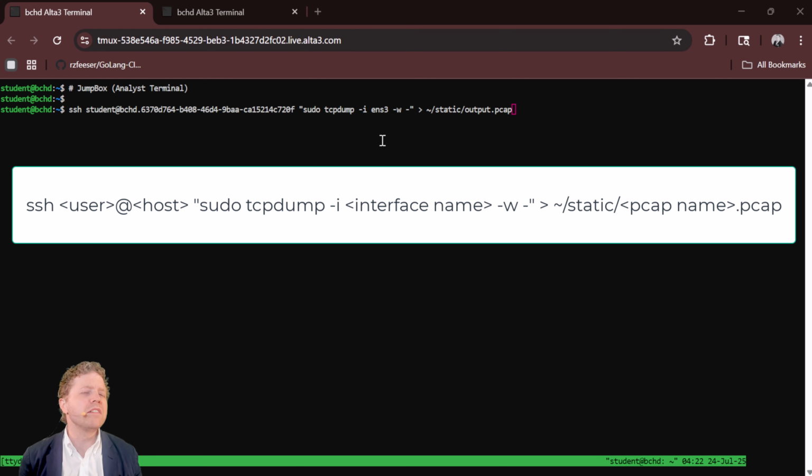I don't believe you even need that command. If you're going, well, I don't know what interfaces would be there, you could SSH in and do an ip space a and you would see them. But you could also just delete -i space ens3. Delete that flag and delete the ens3. tcpdump should just run on all interfaces then.